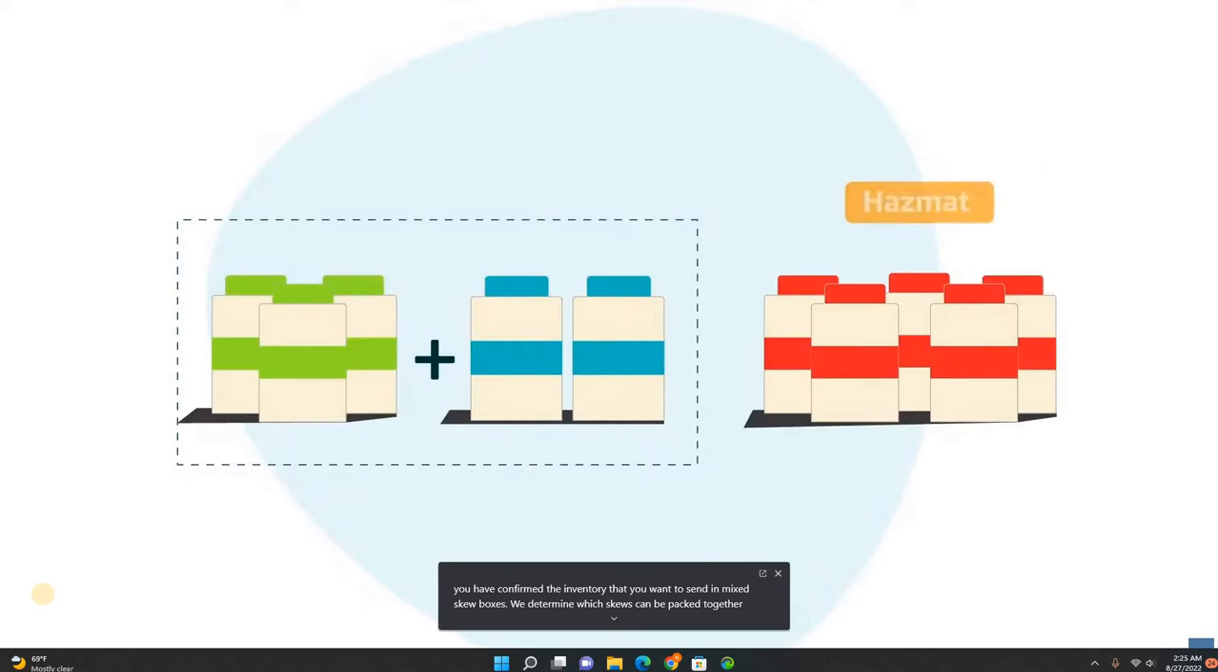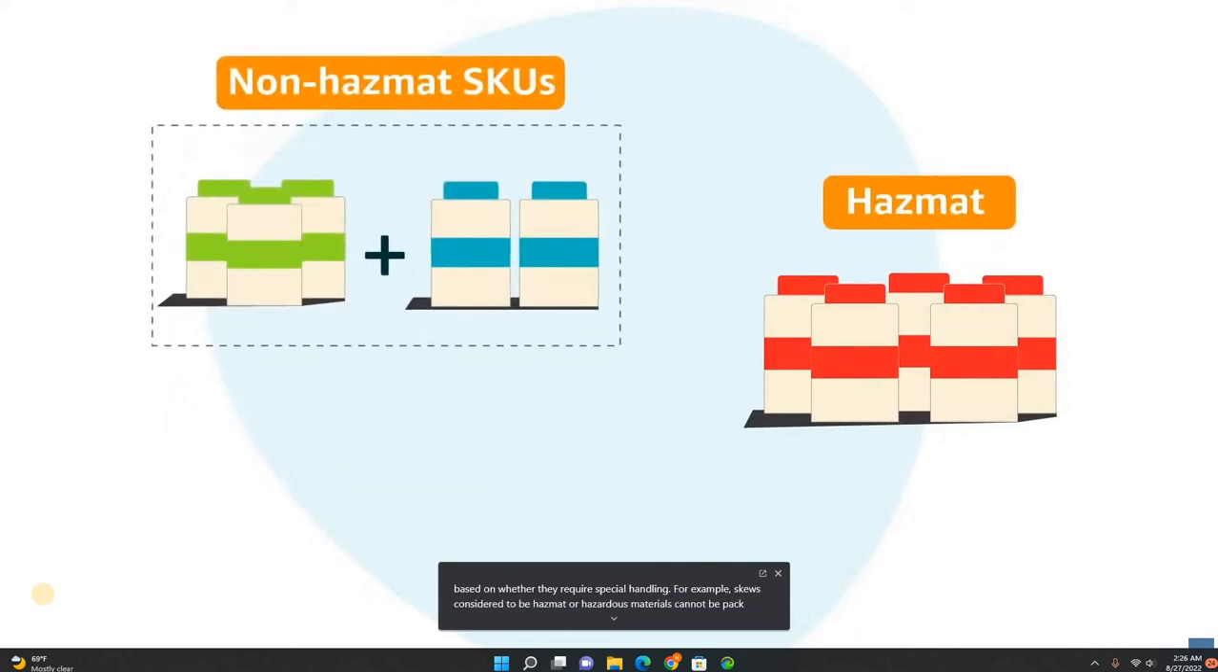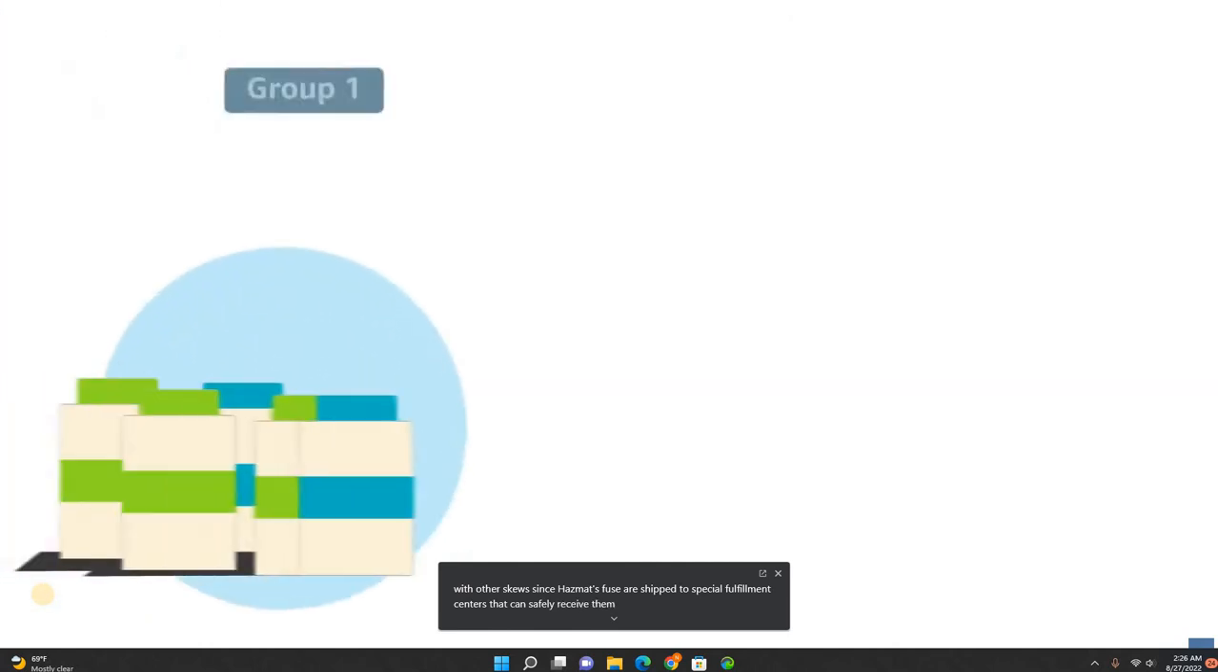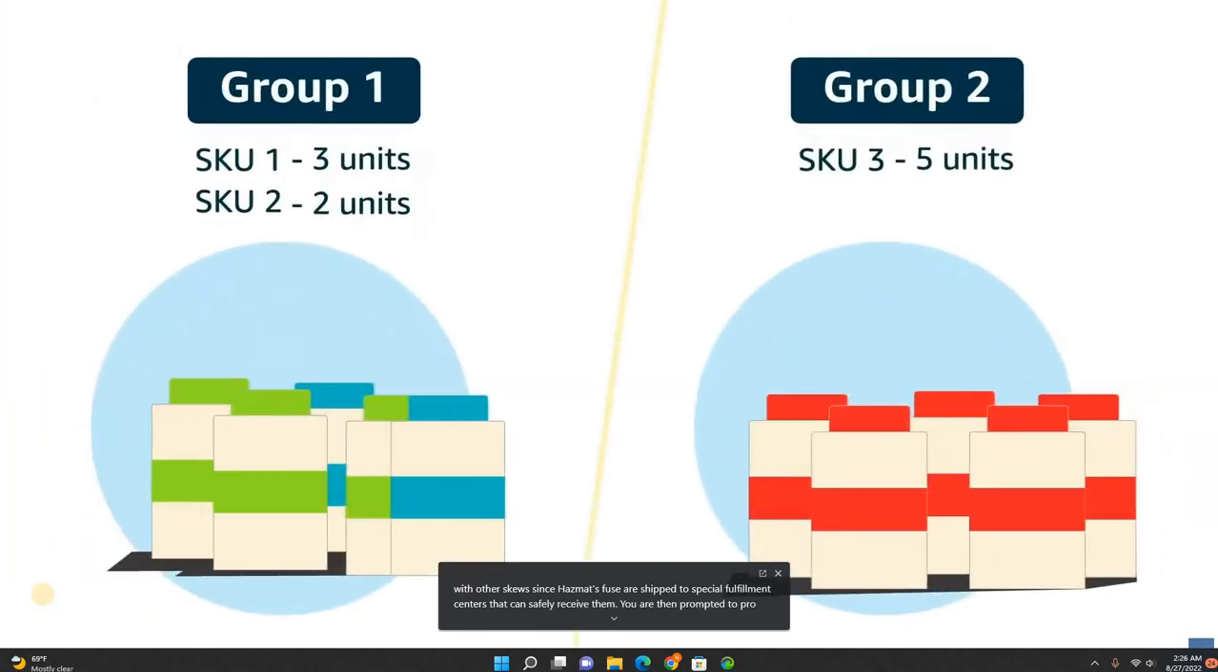For example, SKUs considered to be hazmat or hazardous materials cannot be packed with other SKUs, since hazmat SKUs are shipped to special fulfillment centers that can safely receive them. You are then prompted to provide box content information for each group of SKUs that can be packed together.